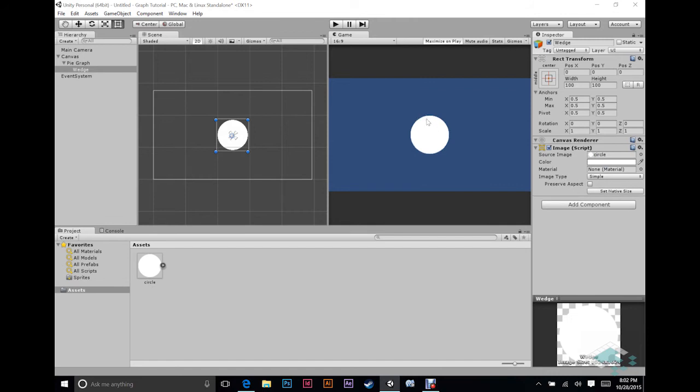However, we don't want it to be a circle. We want it to be a piece of a circle, kind of like a pie slice. So how we do that is we're going to go over to image type, and we're going to go from simple to filled. And what that does is it gives us some different options here.